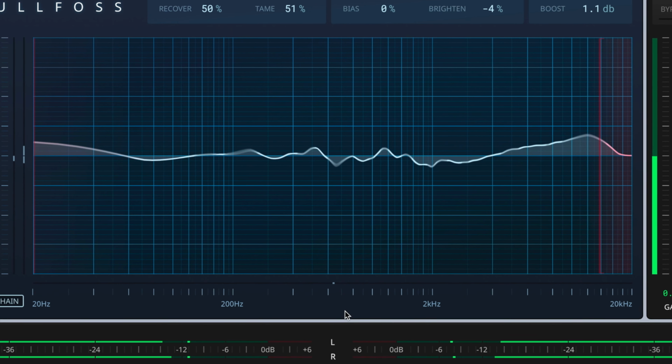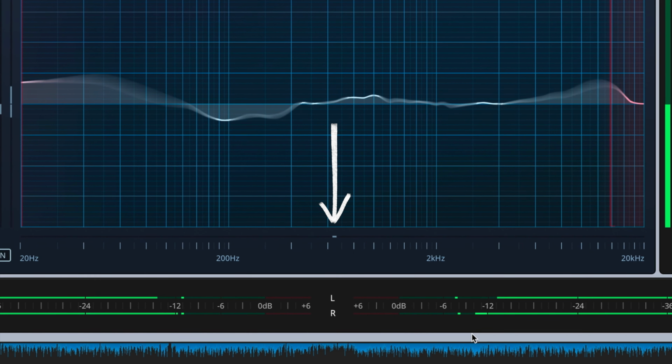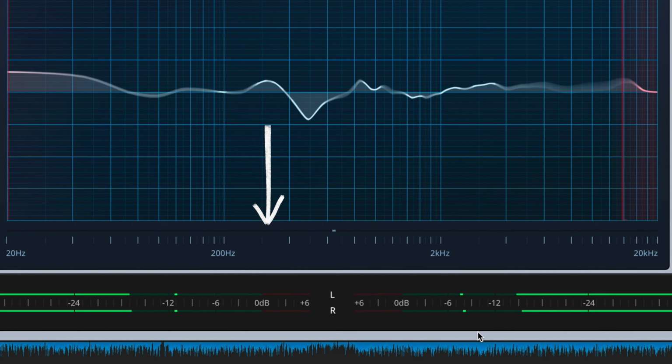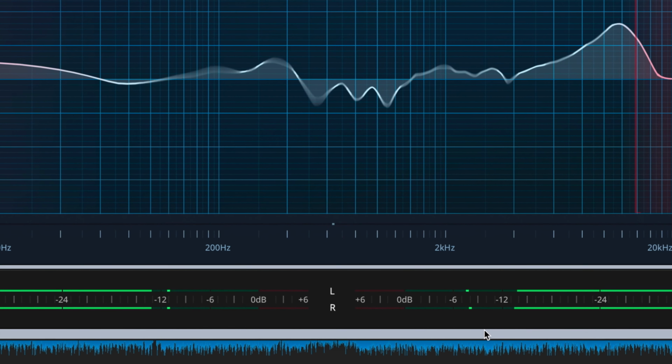Something else to note, the correlation meter right below the spectral display shows you if your processing is making the signal brighter or darker than the original. This is really helpful to keep track of how drastic your overall changes are.